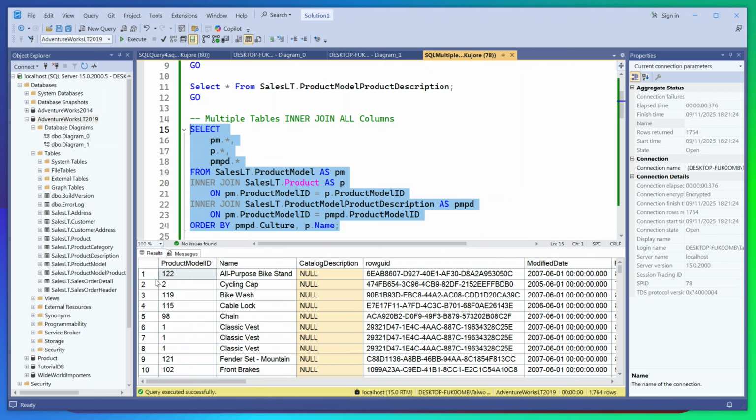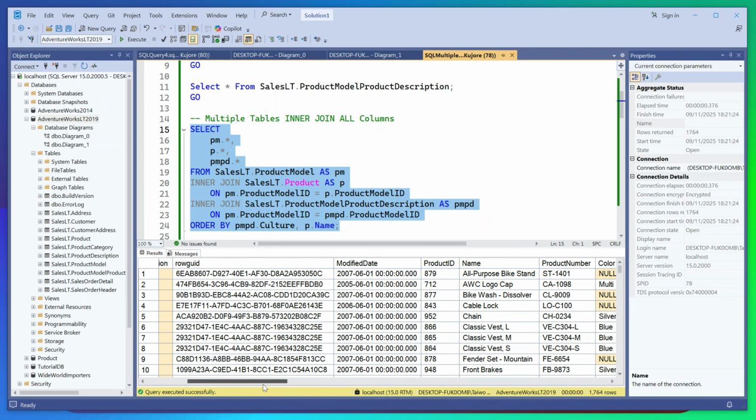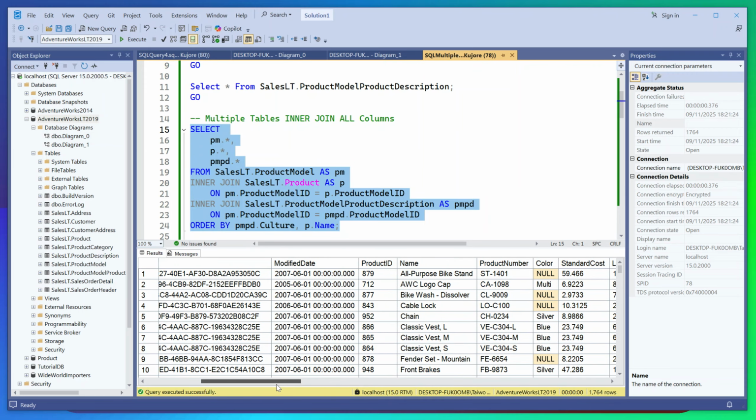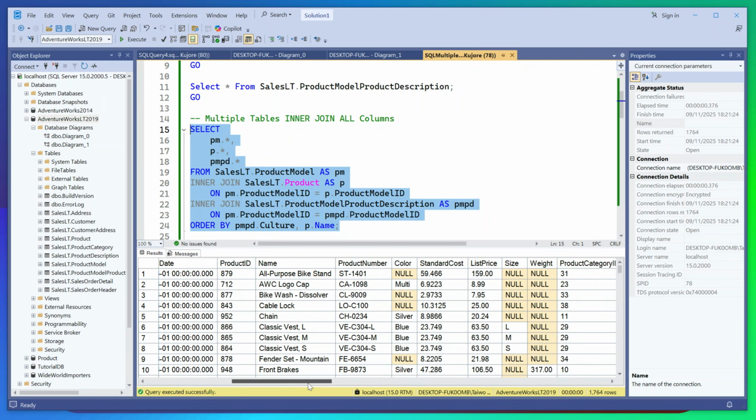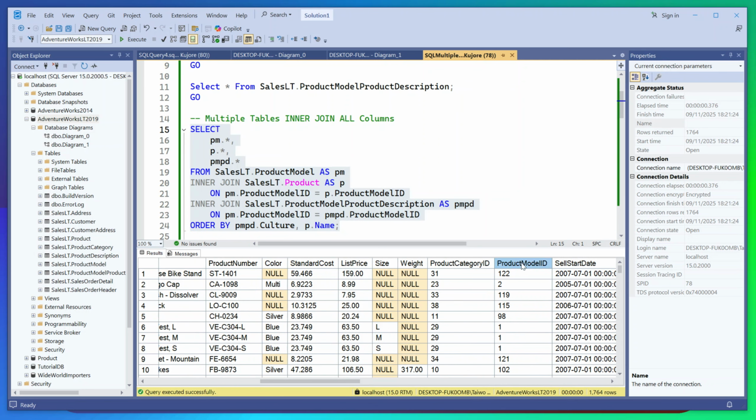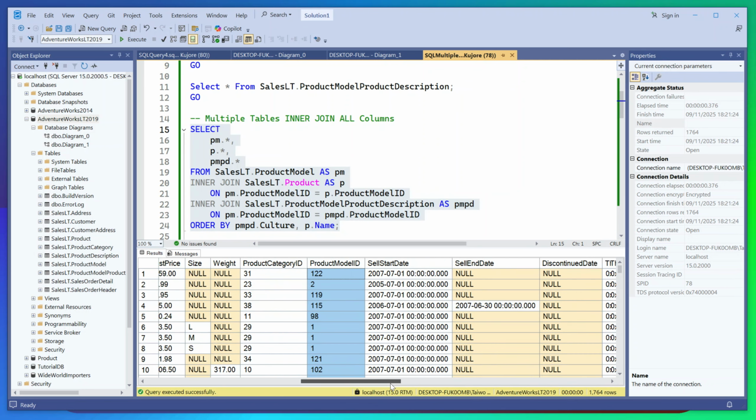You can see 122. When we go to the next one, you're going to have three of this product model ID in this particular display. That's the second. You can see you have 122, and let me show you the third one. As I said, that's 122. So that makes it retrieve the entire record, and the total record is 1,764.